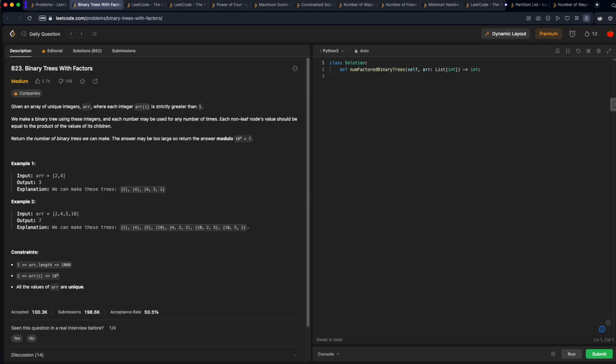Today we're looking at LeetCode problem 823, binary trees with factors. This is a medium problem.